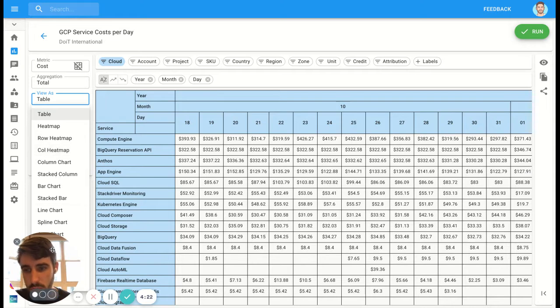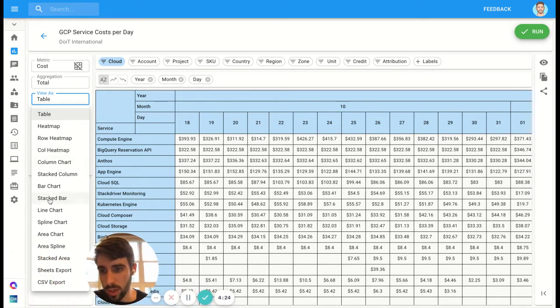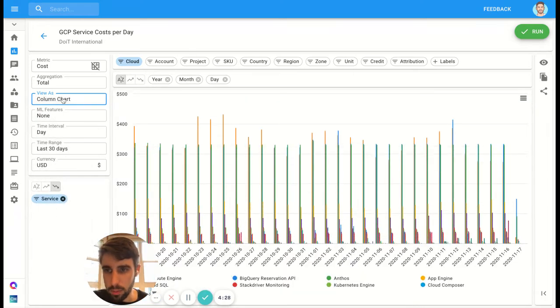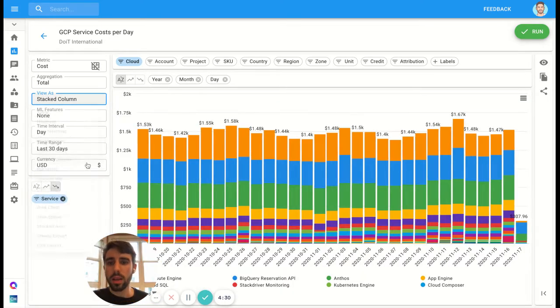And then as you see, I'm using this view as dropdown. This allows me to select my chart type.